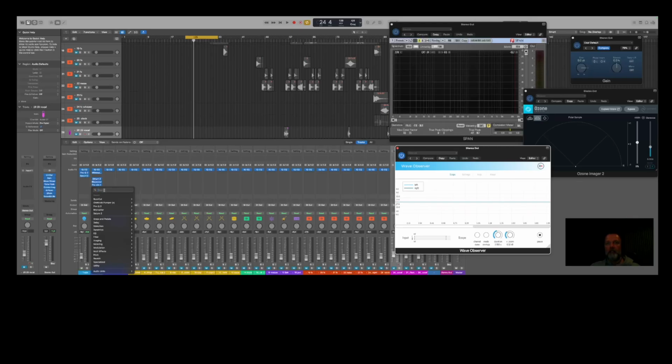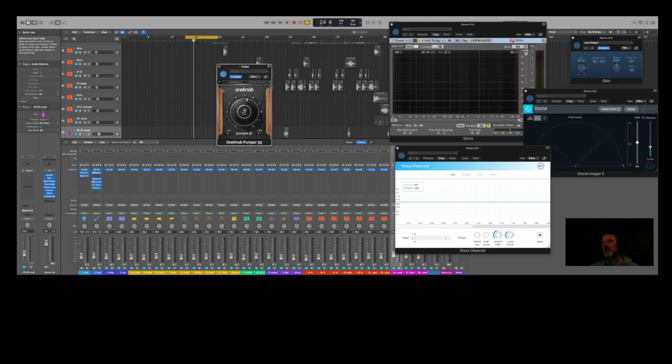What I also like to do is to put a pumper on my bass line, so it's gonna pump a little bit more and it's gonna make it more groovy.